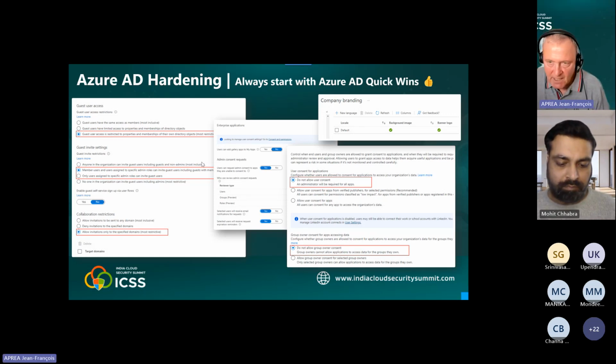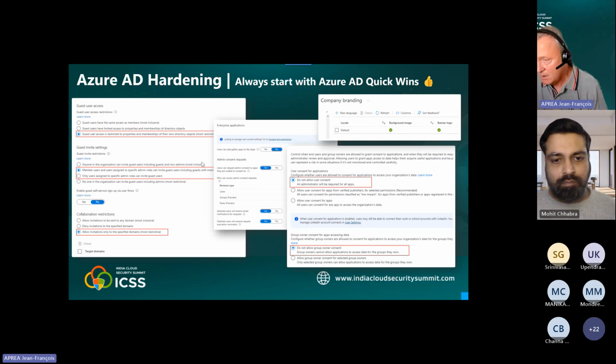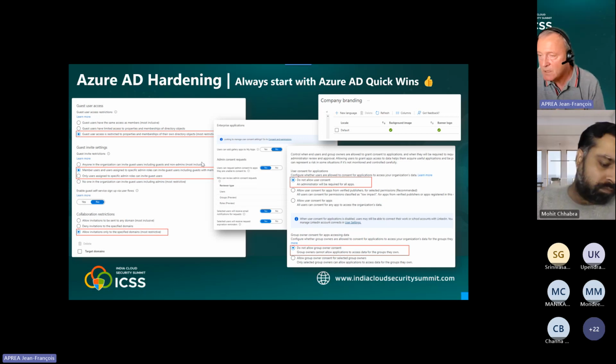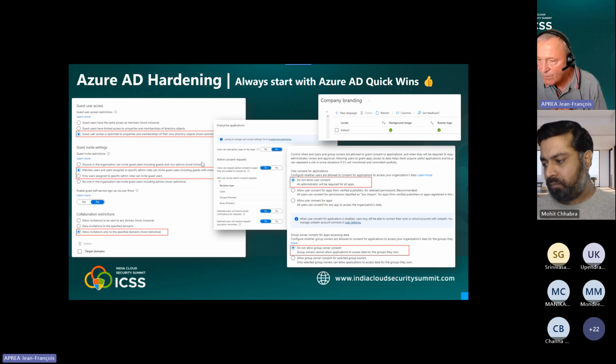Concerning the guest access, it is really important. Concerning the branding, maybe some customers do not do branding, but it is a strong recommendation from Microsoft to implement the branding because it is the confidence you expose to your users. So it is important to do that.